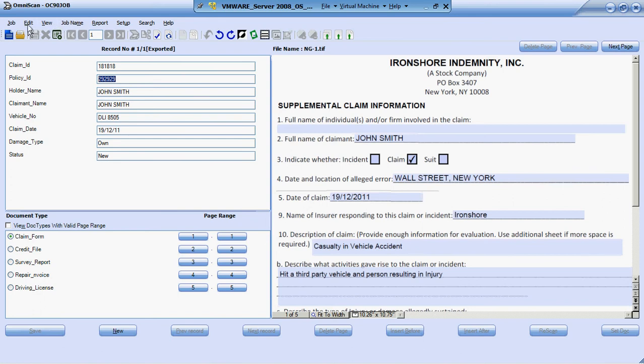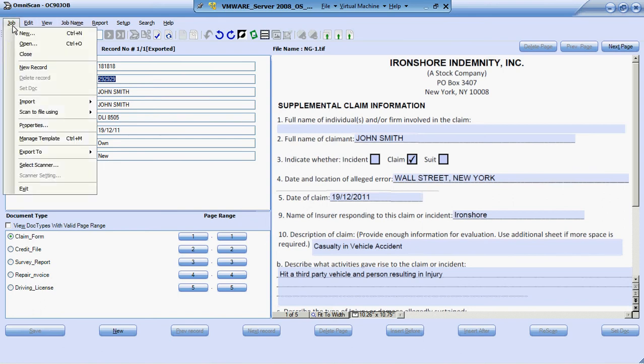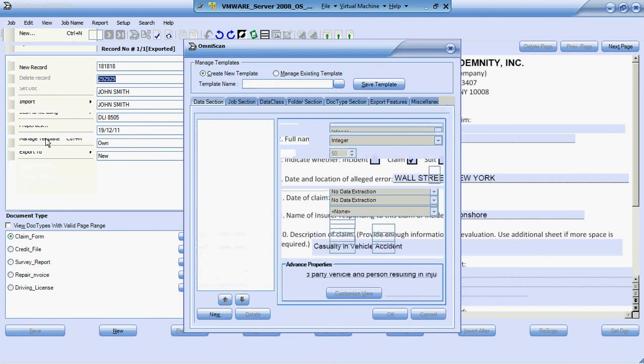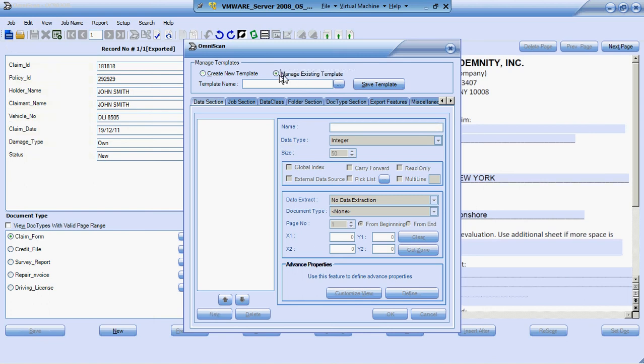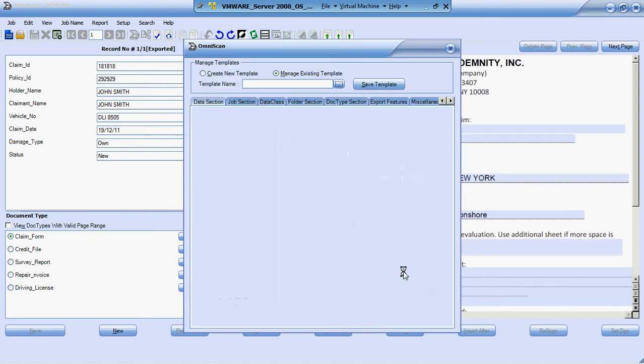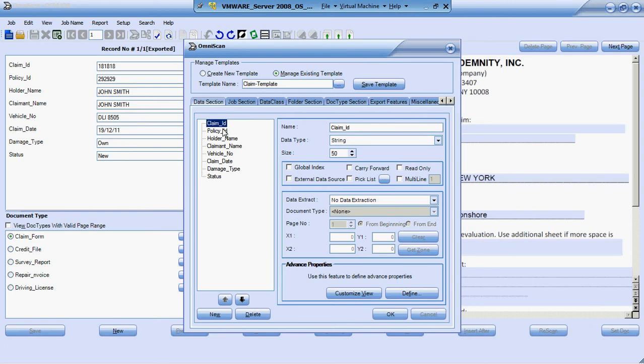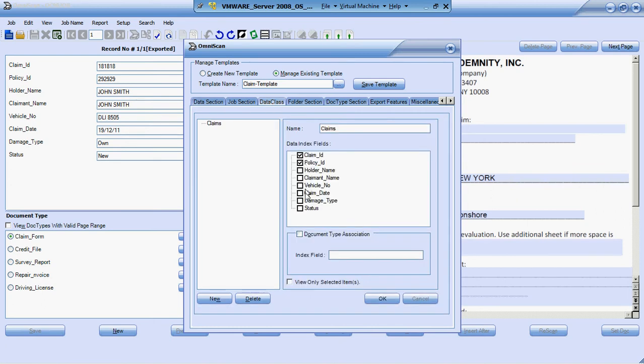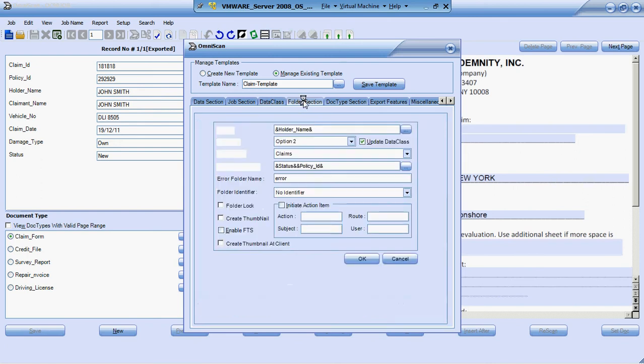Now as far as template configuration is concerned, that also remains the same. You have to go to Manage Template. You can open up the template, or you can create your own template there. This is a template that we are working on, so you can see all the fields can be defined. The data class, we can select the data class on which the search has to happen. The folder section, now this is important.